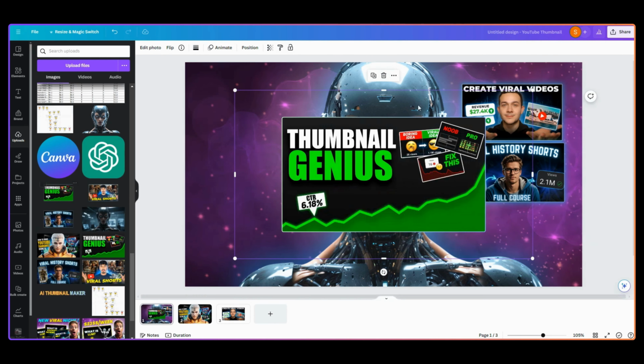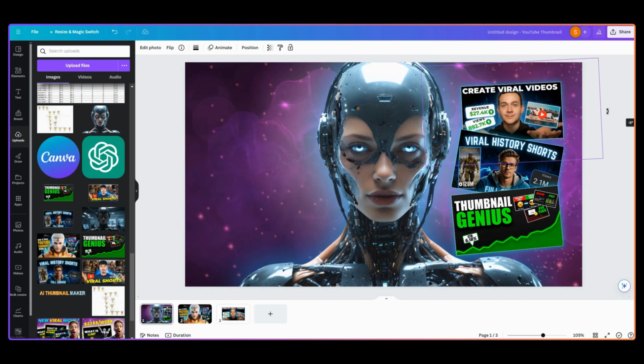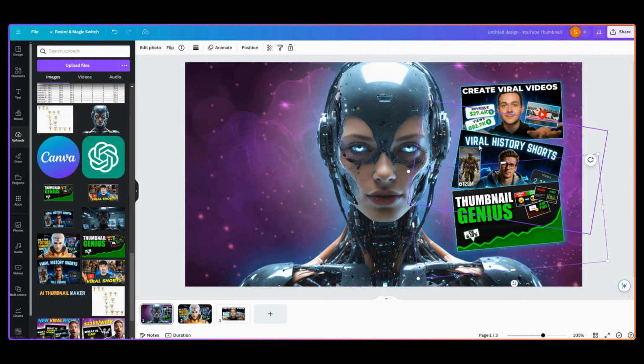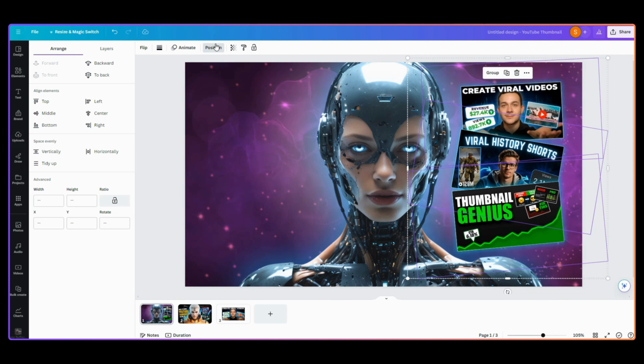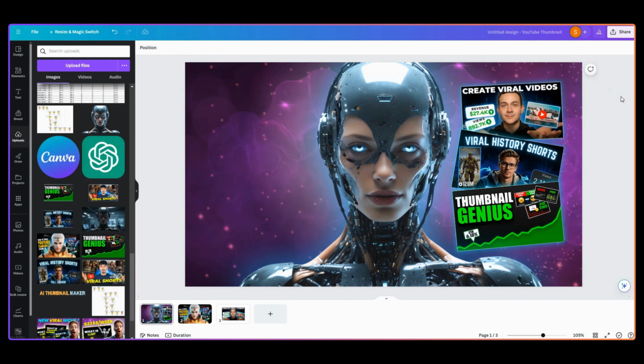Then do the same thing for the remaining 2 images and place them like this. Then select all the 3 images using Shift and left mouse key and click on the Position option and click on Layers. Now, make sure that these images are below the main image like this.